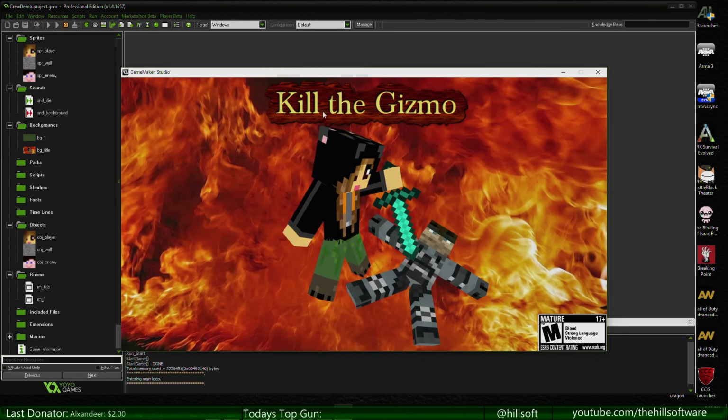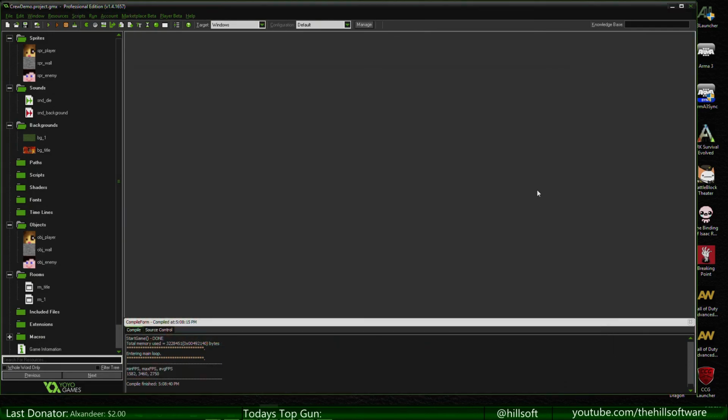All right, now we have our Kill the Gizmo, and you can see Safi slamming her diamond sword into Gizmo as fire abounds. But what happens now? We're stuck here. We can't go any further. I mean, lovely title screen. I am quite the artist. Yes, it is rated M for mature, this game. So we need a way to get out of that title screen to proceed to the next room.